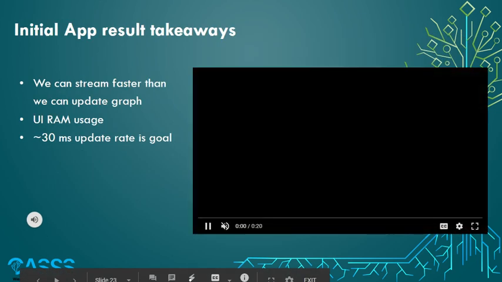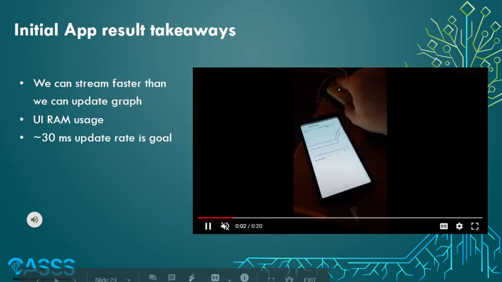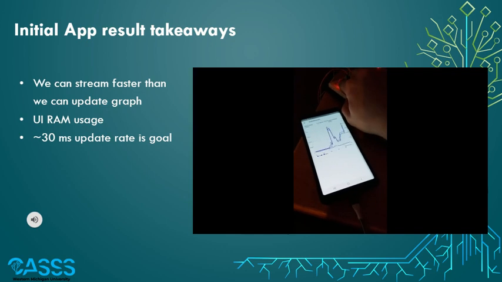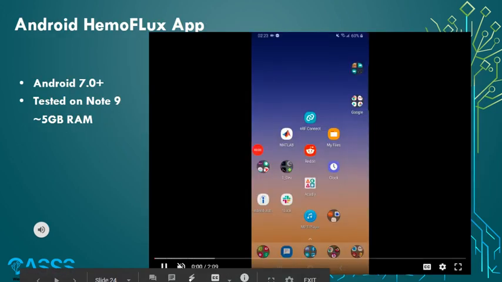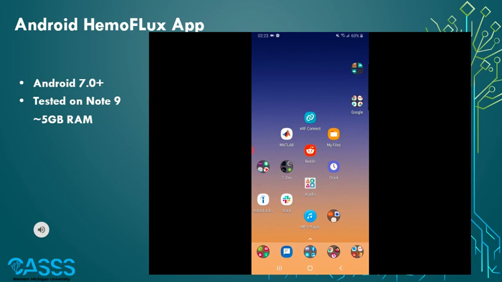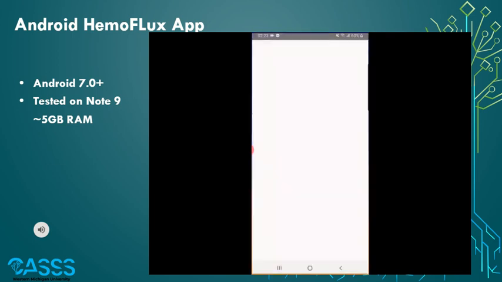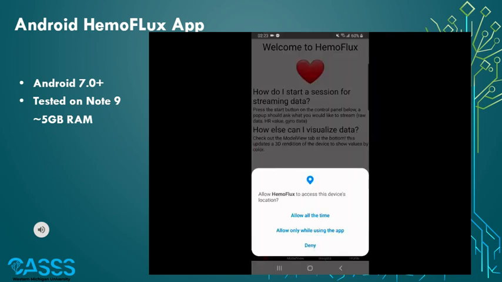And this is a short video demonstrating the response time of the app initial calculations, with a goal of around a 30 millisecond update rate, so that we could get about 60 frames per second performance. And this is all live stream Bluetooth data values from PPG sensors. And then this is a video of the final app working, which is in beta. And here it's going to be loading up. This is on a Note 9 running Android version 10 with about 5 gigabytes of RAM, which is important later because we have potentially a data-intensive application of streaming lots of real-time values.